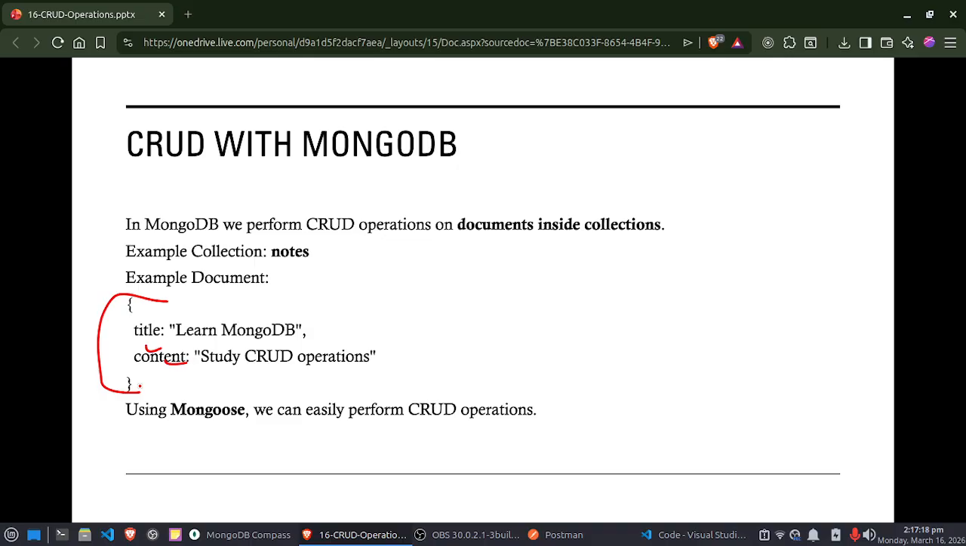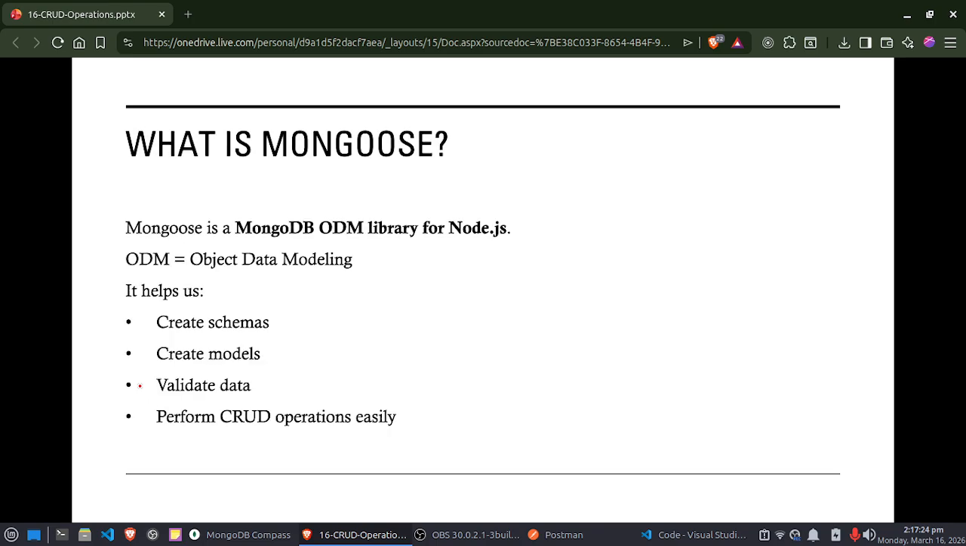To work with MongoDB in Node.js, we usually use Mongoose, and Mongoose is a library that helps Node.js communicate with MongoDB, either Compass, a GUI on your system, or a server like MongoDB Atlas. It is called an ODM. Now what is ODM? It is Object Data Modeling. In simple words, Mongoose helps us create the schema, create the models, validate data, and perform CRUD operations easily. Without Mongoose, working with MongoDB would be more complicated.